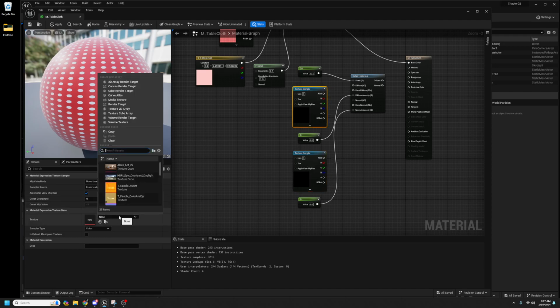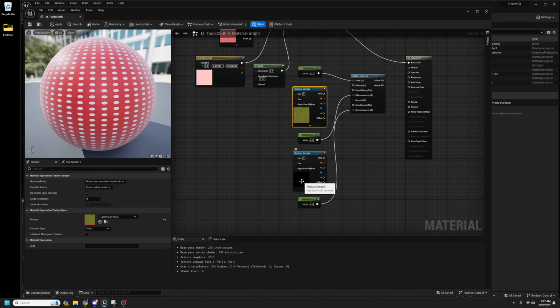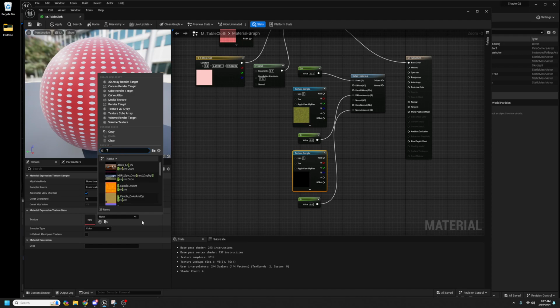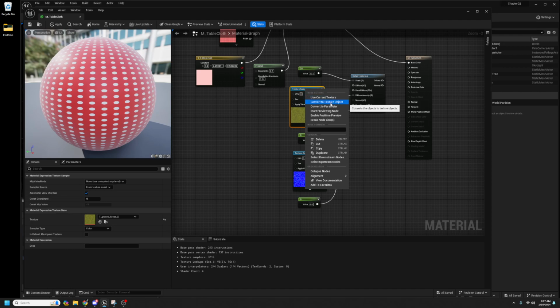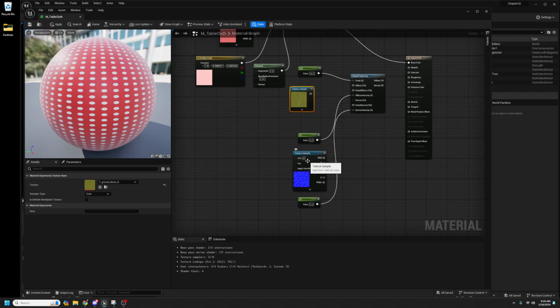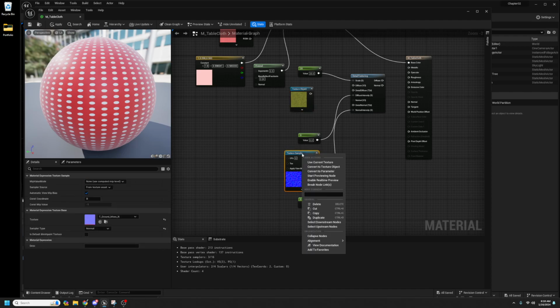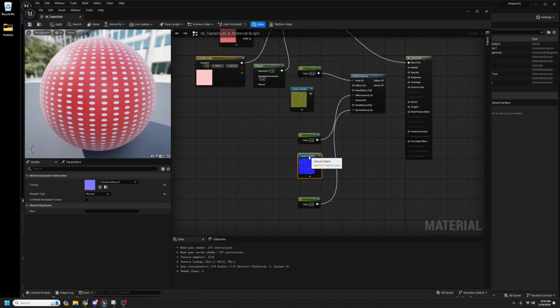So this first one, we're going to set to T_ground moss D. And this one, we're going to set to T_ground moss N. We then need to fix these nodes. If you don't do this, it's not going to work correctly. So I'm going to right click on this and change this to convert to texture object. Same thing with this one. I'm going to right click, convert to texture object. If you don't do this, the next stuff doesn't work correctly. So don't forget that.